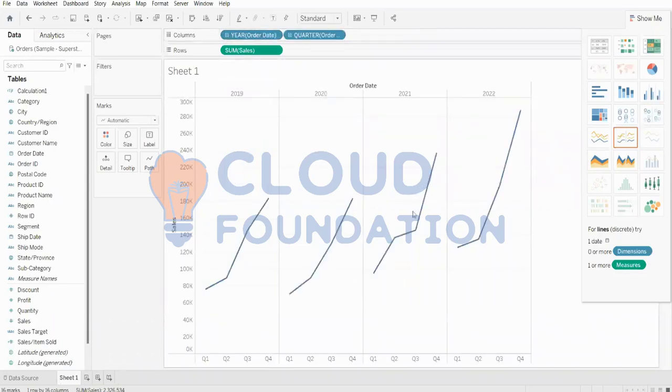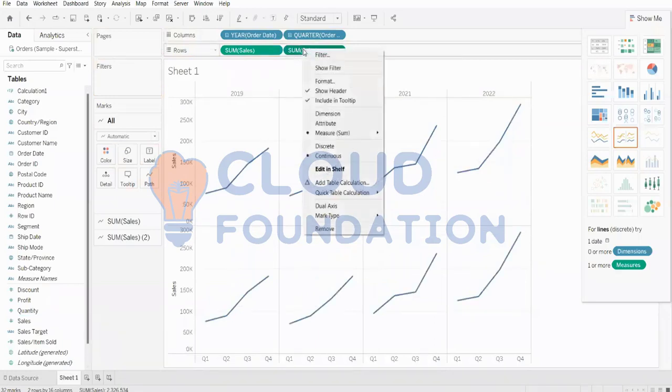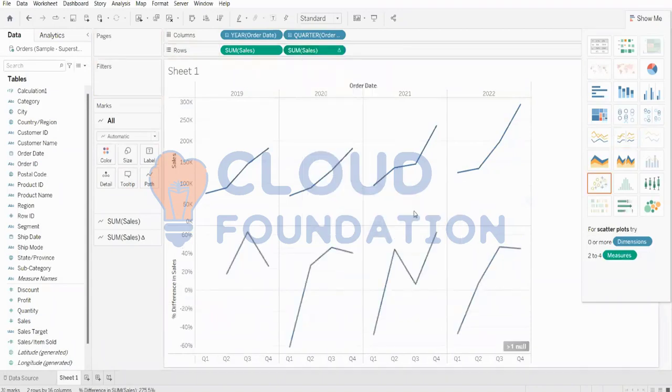So Jennifer wanted to have the data at a quarterly level, and we are good with that. Now what is the next thing that we need to do? We need to do a percentage difference. So we will take another sales, put it over here, right click, and where will we go? To quick table calculations. And from there, we will do a percent difference.